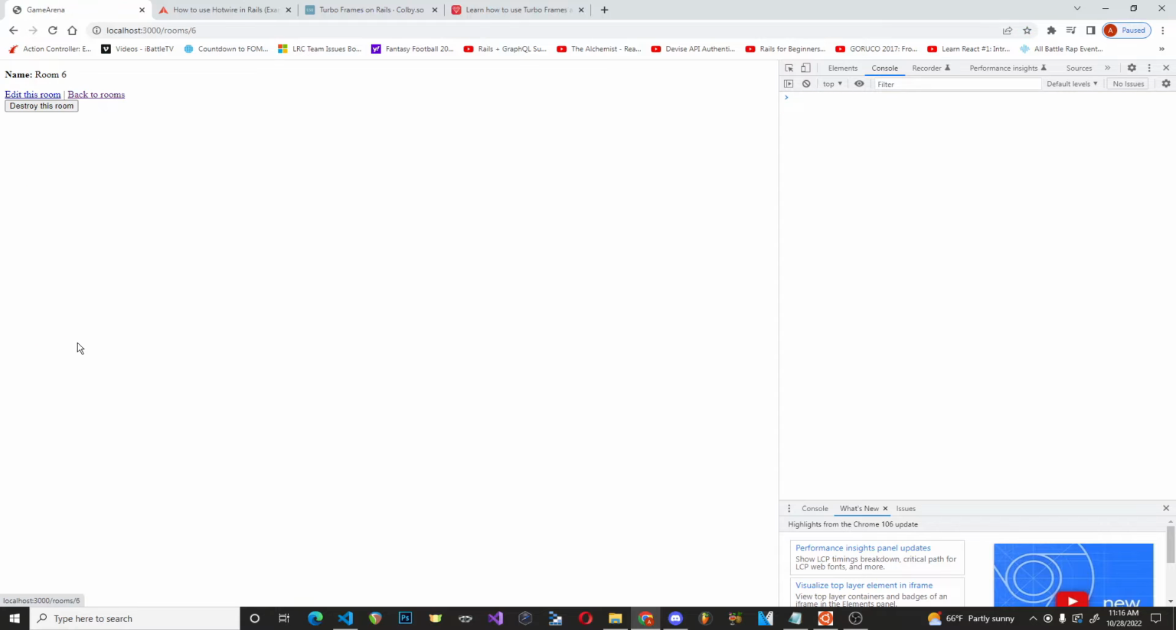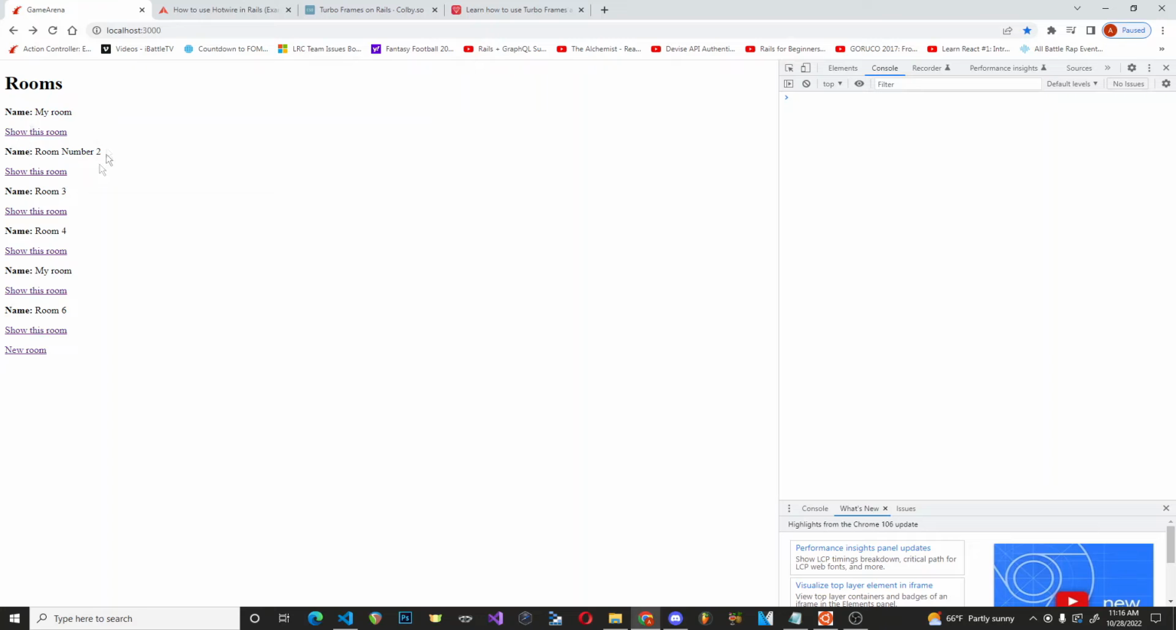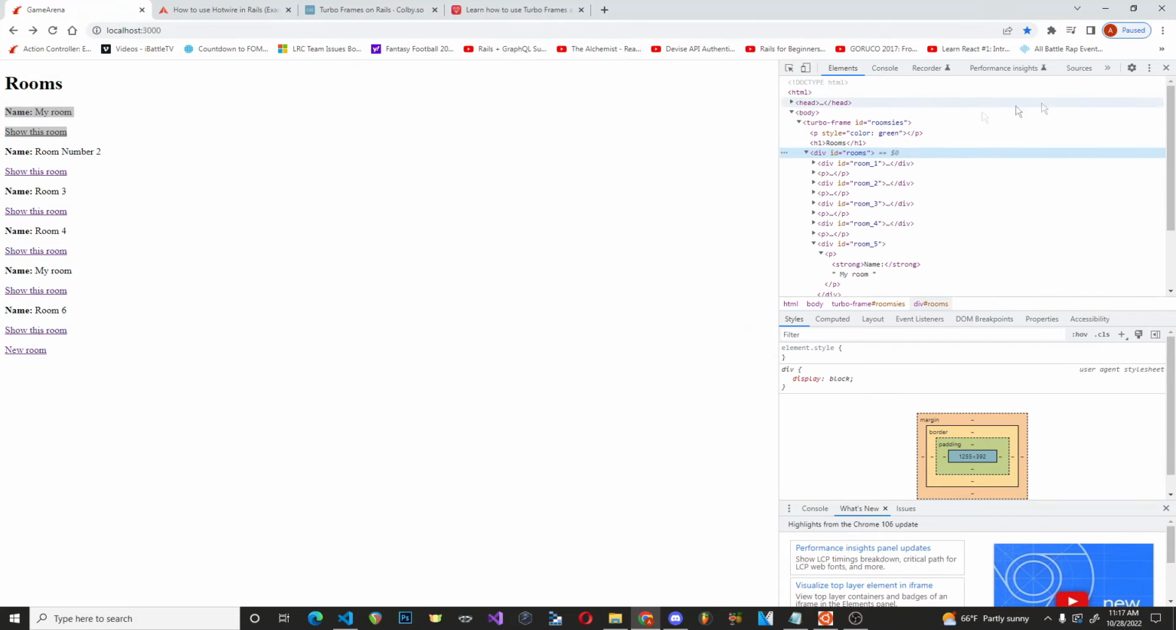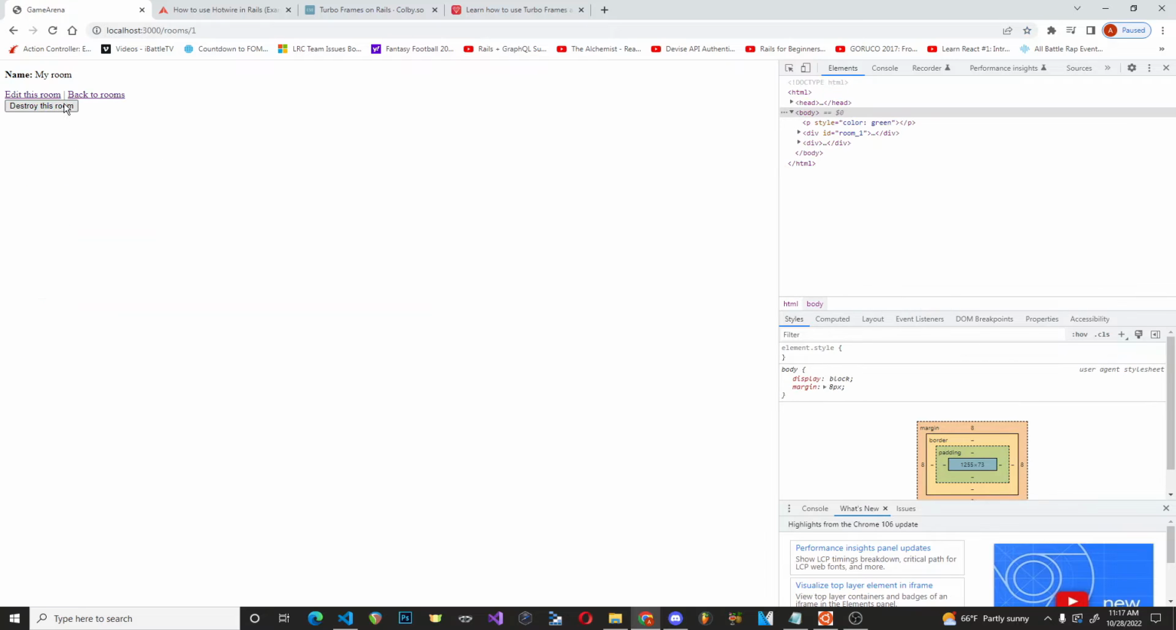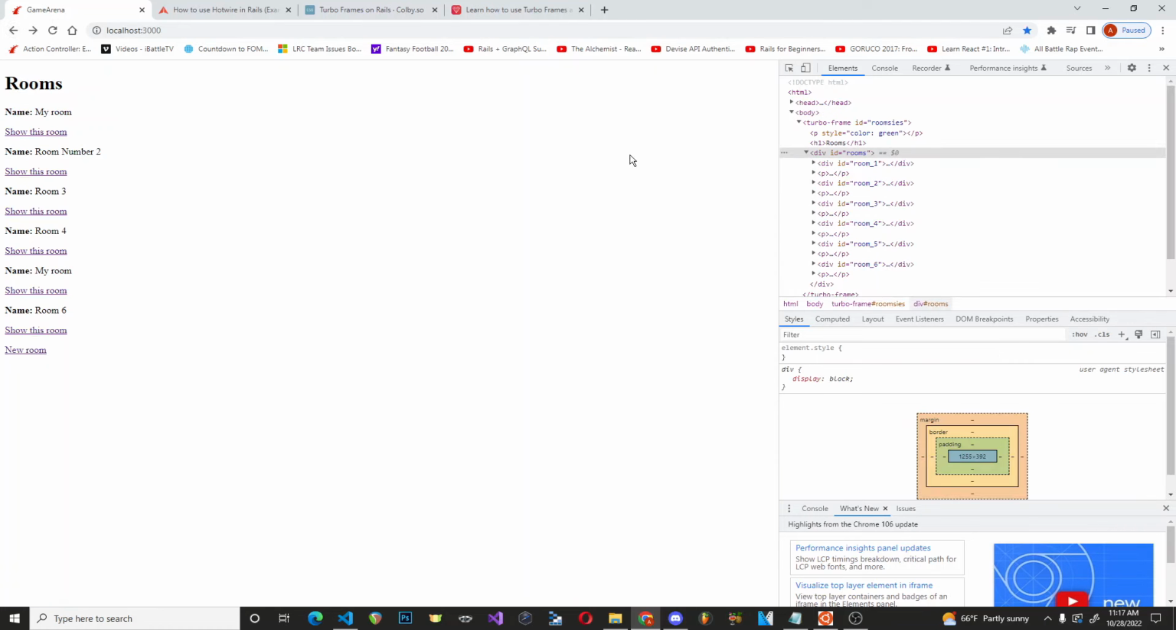If I click on show this room, this still takes me to a different page, which is something that I want to avoid. What would be kind of nice is if I click on show this room and then this entire div here with room 1, if I inspect here, we replace all of this HTML inside of here with the HTML that we see inside of the show room, where we can edit and go back and destroy, etc. So let me go ahead and try to get that going.